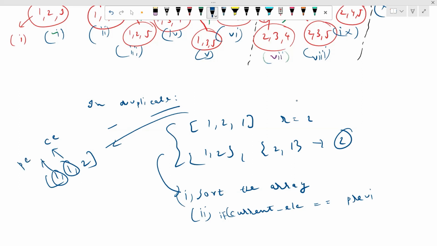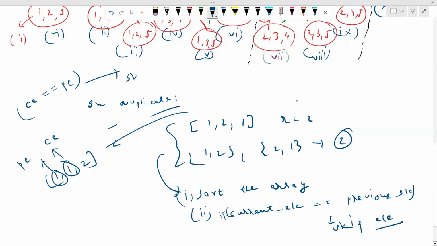So what we need to check, if our current element is equal to the previous element, this means we found a duplicate element. So at this point of time, when this is equal to the previous element, then we need to skip that element. Then we need to skip the element. After just adding these two lines in the above approach, I guess we are good to go.